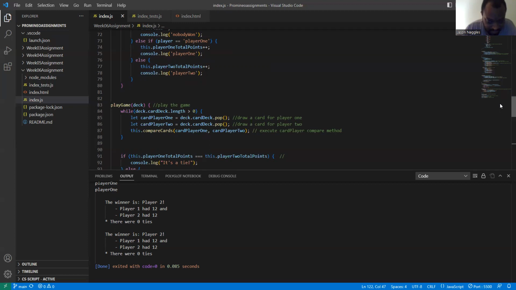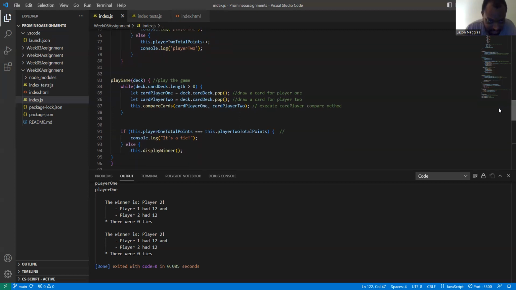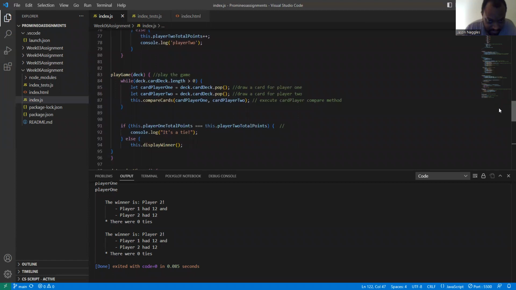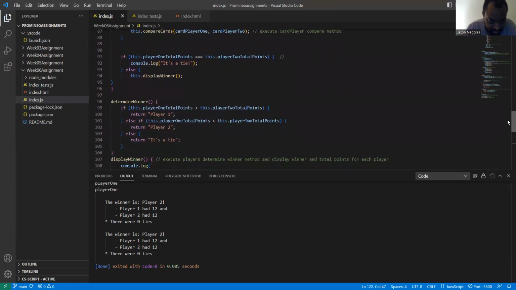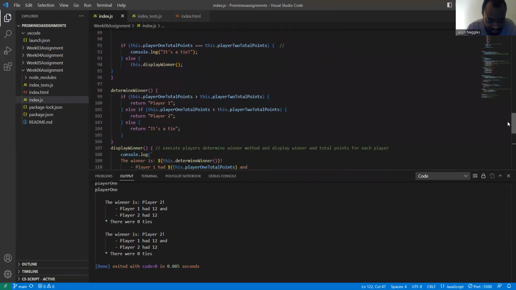And after it compares the cards, it executes the compare method. And if the total points of player 1 and the total points of player 2 are strictly equal to each other, then it would be a tie. Otherwise, it would display the winner. Then I went down to determine winner.